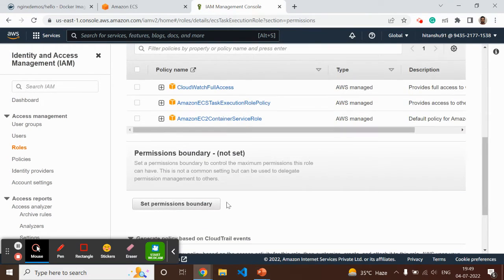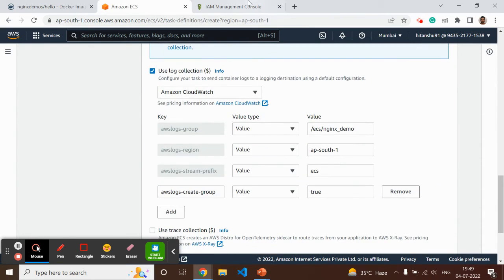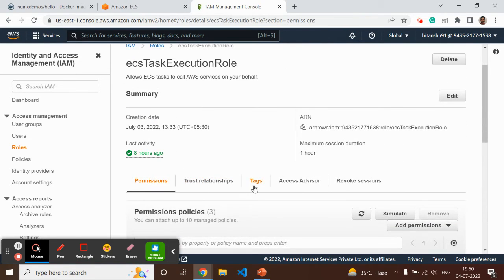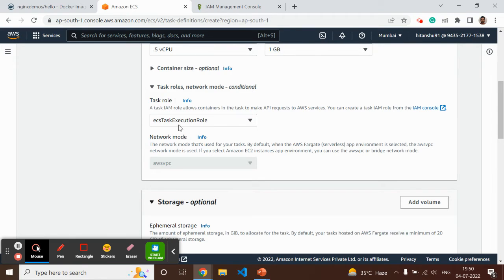And here if you see what permissions we have provided, one is the CloudWatch full access, so that our ECS can push logs to CloudWatch, right, correct. And the other ones are the task execution role policy and the EC2 container service role. This is needed when you are going to use the EC2 deployment type, right. So once you attach the permissions, the role should be created, and we can just utilize the same role over here, right. So here if you see, these are the roles.